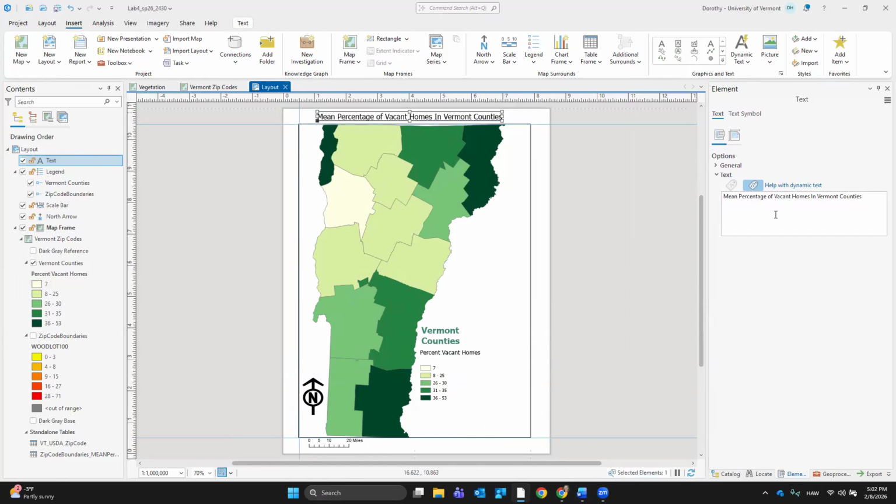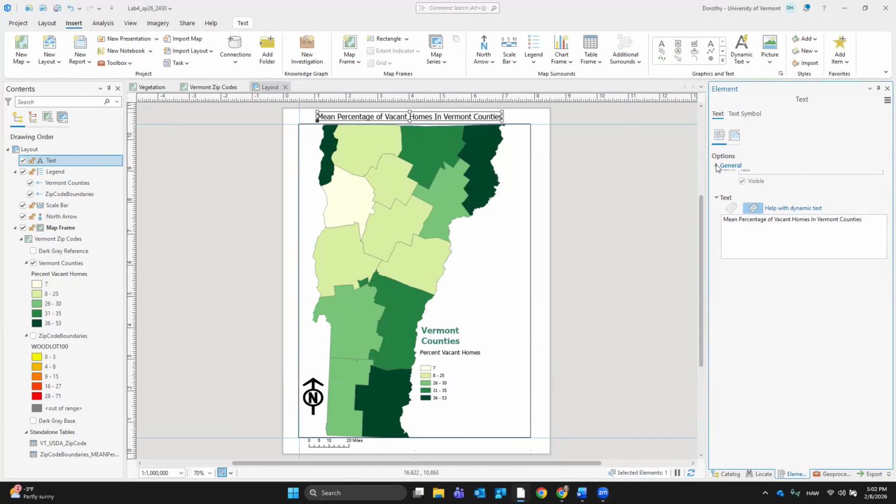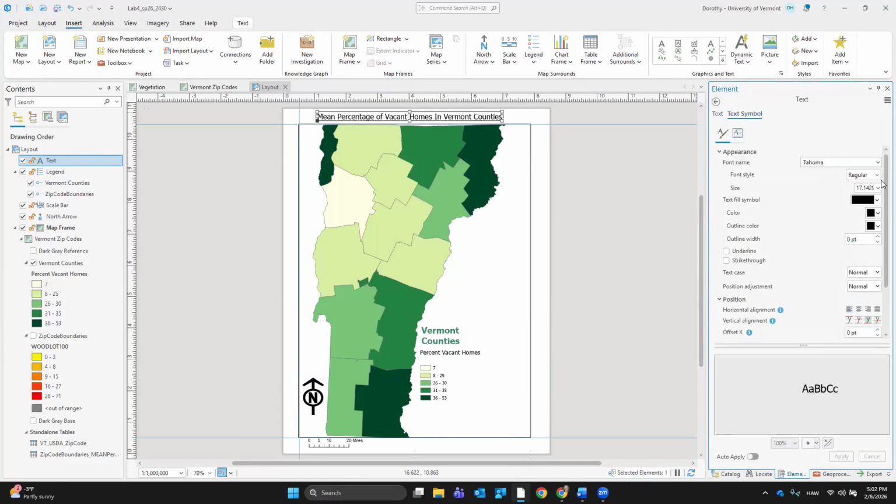You can center it, you can play around with the font. Okay, see them here. Dynamic text, right? I can play with general. Oh, I can make it different sizes. I can go to my text symbol. I can make it bold. I can make it bigger. Cool. Click apply. All right, sounds good. You know, you can play around, do whatever you want. You can make these different colors. It just depends on what you want to do, what you think looks good or doesn't look good.